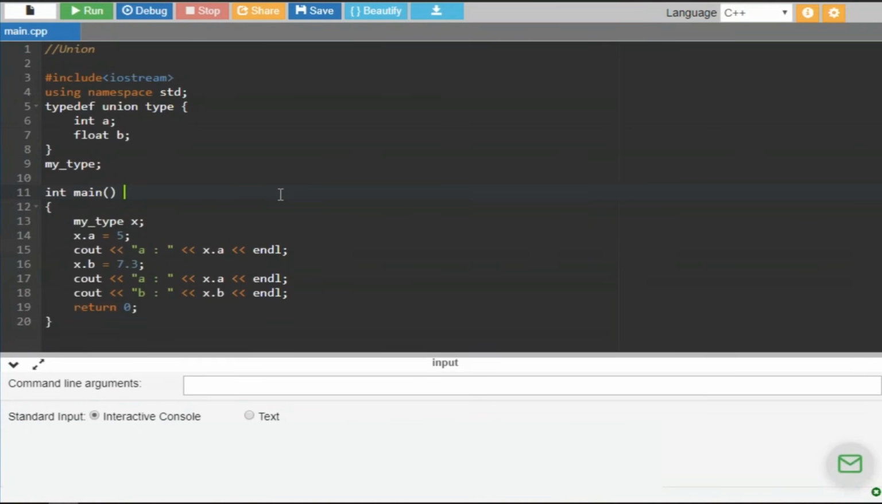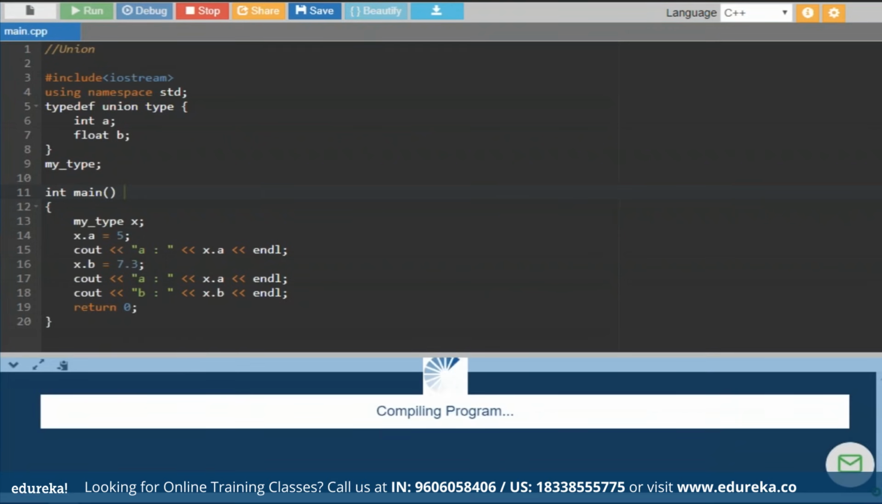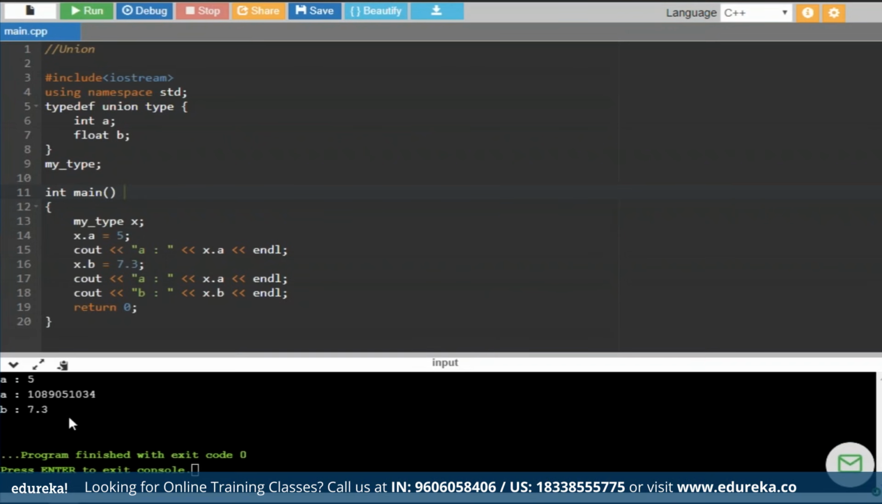So this particular program is based on unions. Now let's try to execute this and see how it functions. You can see the code has been compiled and the output has been successfully generated, and we have the output here where A is 5, A is 10890511034, and B is 7.3.